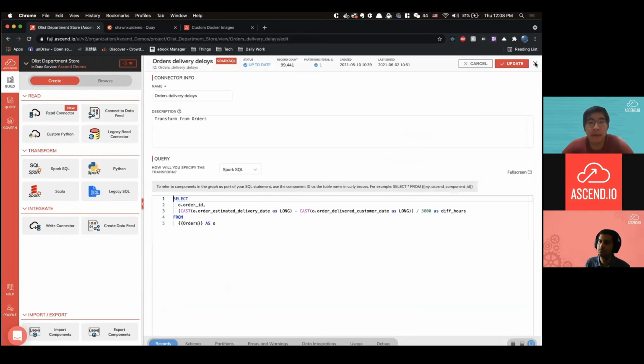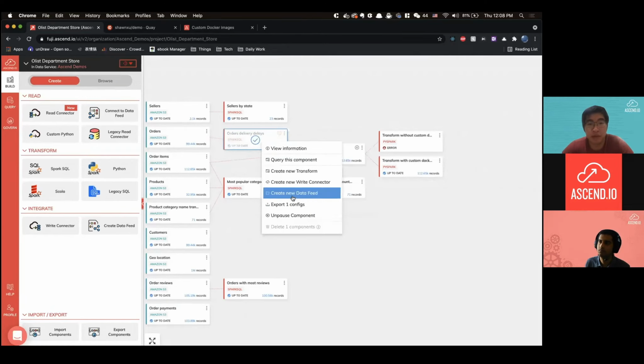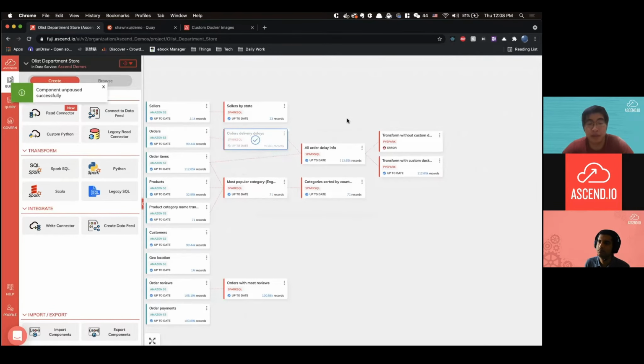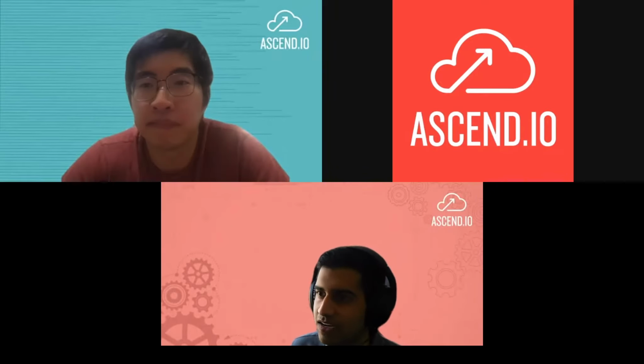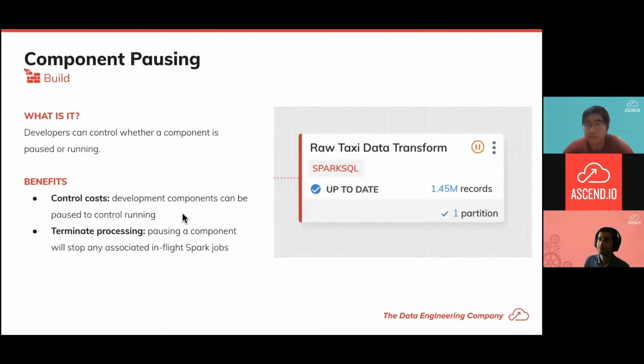Once we're done, we can then unpause it again using the right click, and the processing would resume for all these components, which makes it very nice when you're working on a lot of components at the same time. All right, back to you, Sheel. All right, let's head back over to the slide deck here.